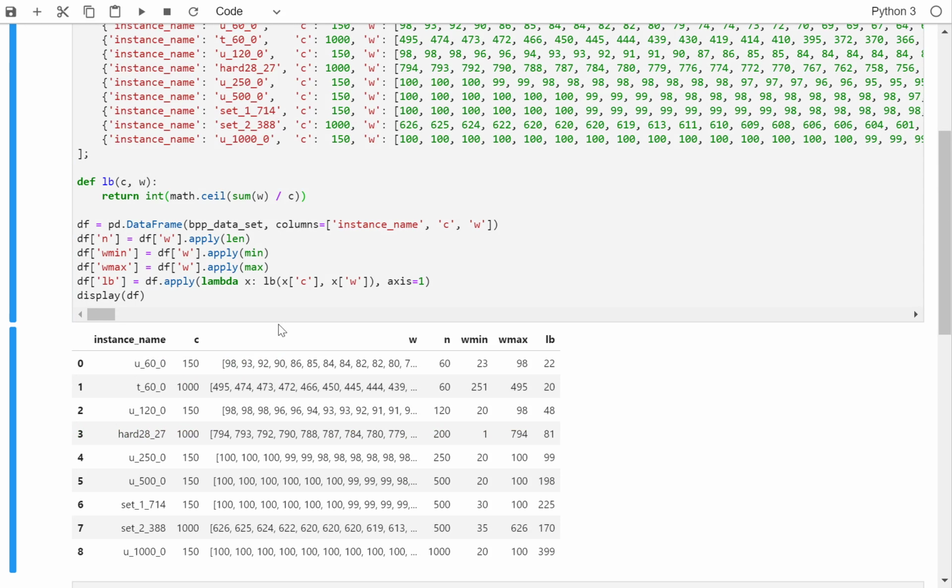So if we run this again, now you see the last column here actually shows lower bounds. So you see our first instance, we will need at least 22 bins. I don't know how many. The interesting question is also, what's the maximum number of bins we may need? And one trivial upper bound is n. If I have 60 items, and each of them obviously has to fit in a bin on its own, that means maximum I will need 60 bins.